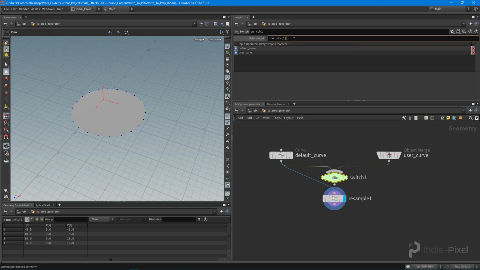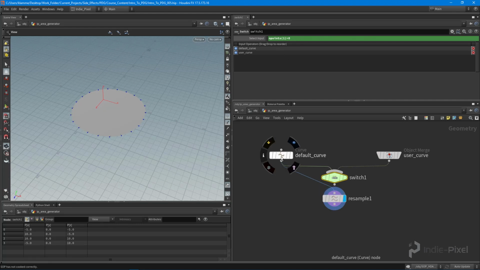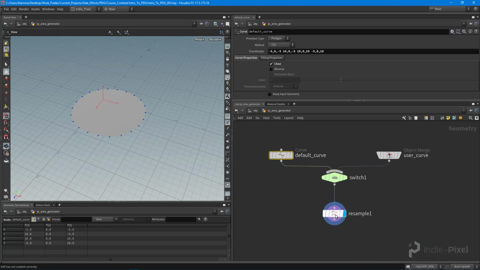So if the number of points in input 1 is greater than 0, then what we're going to do is use the user curve and not the default curve. But if it is 0, then we're going to use the default curve. All right, so hopefully that made sense.